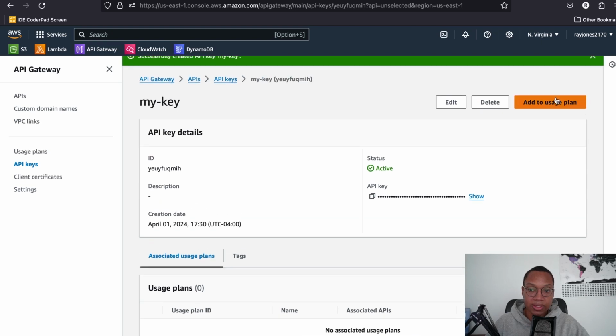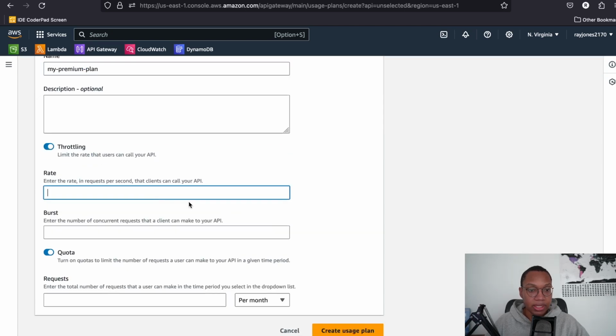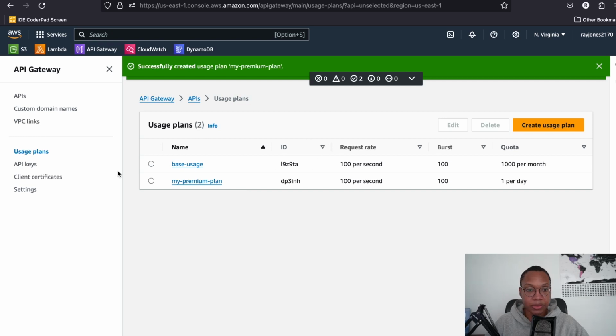Second thing you have to do is add a usage plan. So you have to give a plan for what you're going to be using this thing for, right? Like my key or my premium plan or something. And then you can enter the rates per second, so we can cap out the rates. If we only want 100 per second, we can set that. And then we can set this to per day, per week, for requests. Let's say we just only want one request per day.